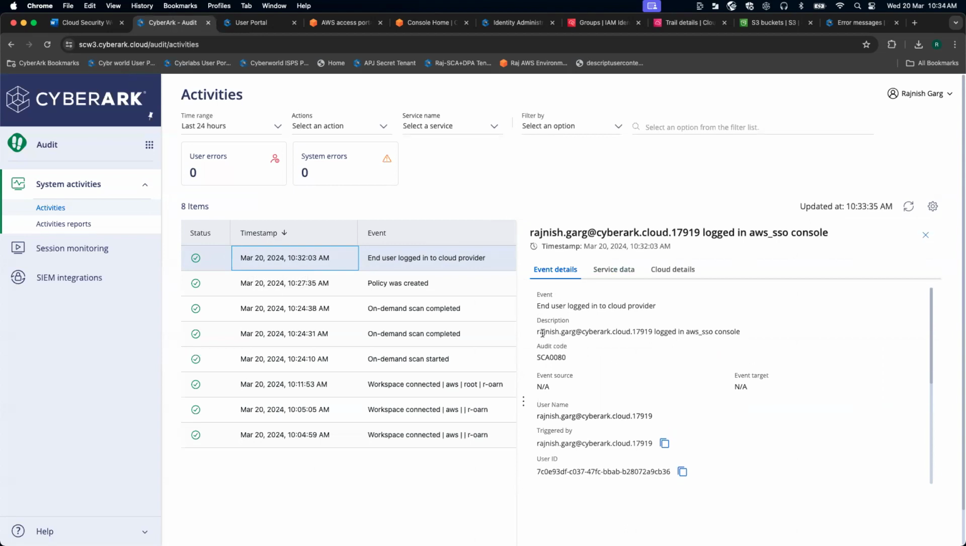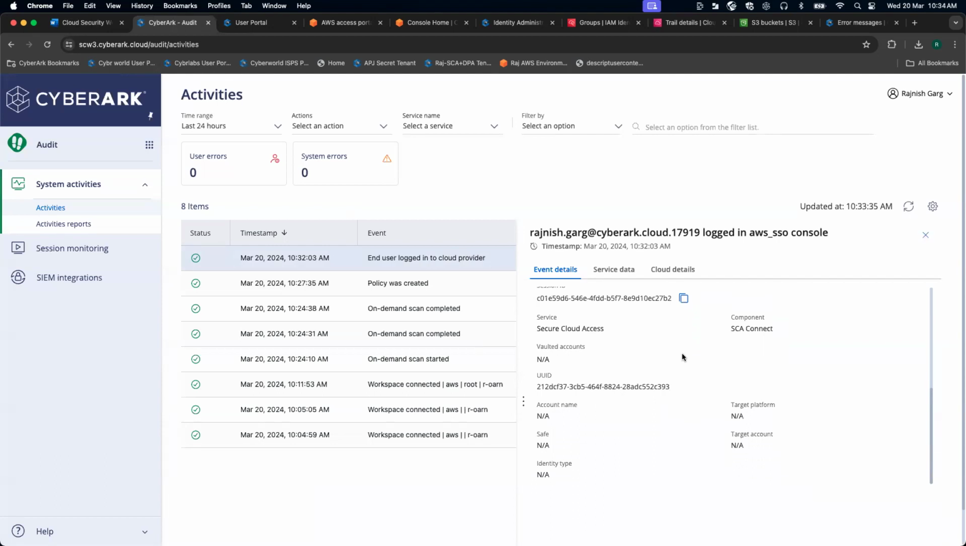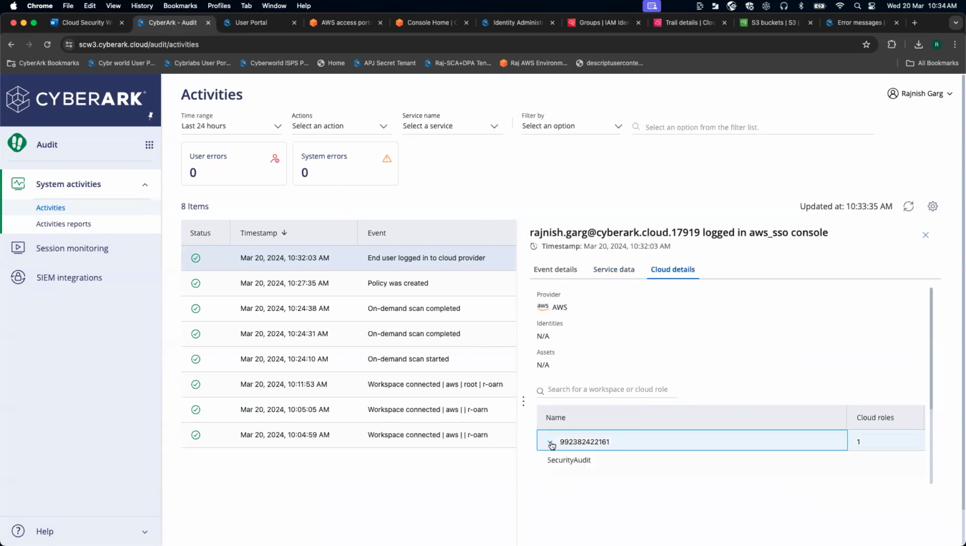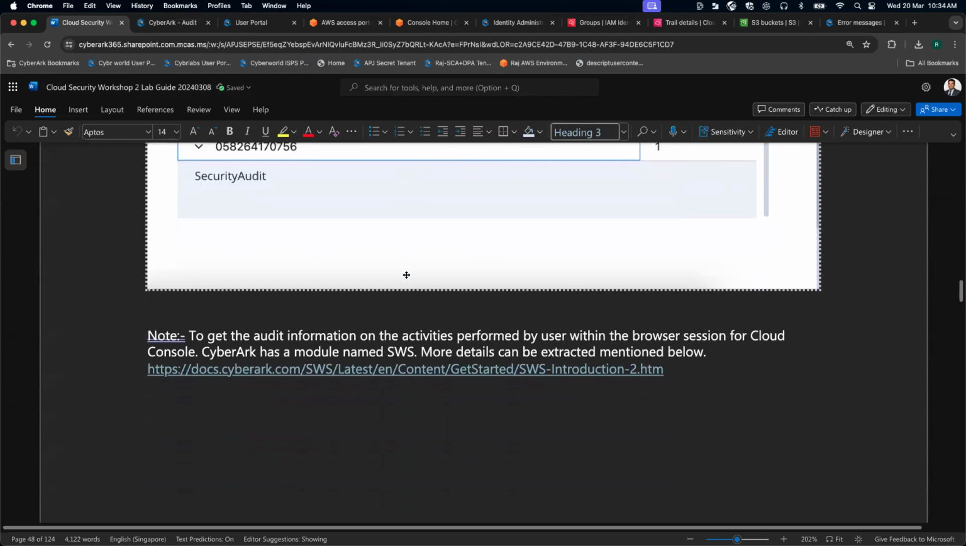Let's observe. So this was the user who logged into the AWS console, using the service Secure Cloud Access. So we leveraged the connect button. And if I click on the service data, here you can see the AWS IAM Identity Center service that I'm using. And if I click on the cloud details, here you can see the provider is AWS, and then you can see the account number and the security audit information. So we provide all this information from an auditor standpoint as well.